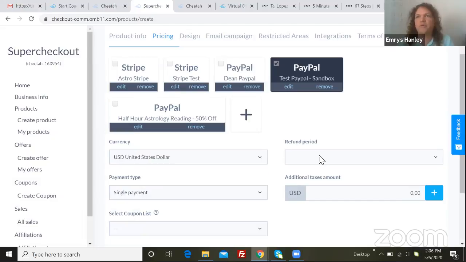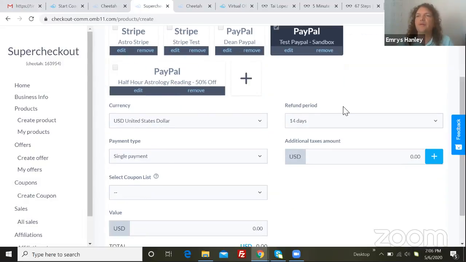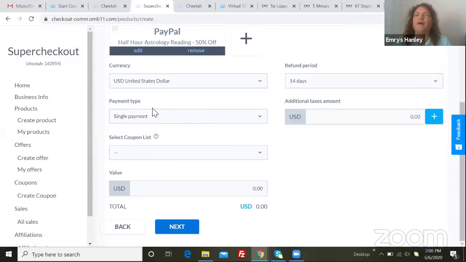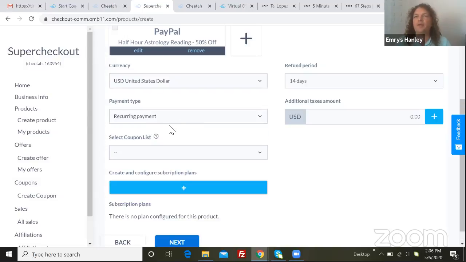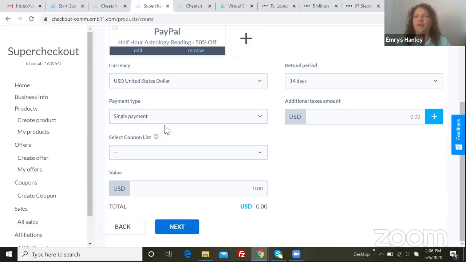Then here I choose US dollars, refund period. This doesn't really matter that much here, but you can say whatever you want for your refund on your page. And then here, if it's a single payment for lifetime access to your course or what have you, you would say single payment. If it's a monthly subscription, you would say recurring payment. For my coaching, I have both a recurring weekly one and a single one. And then you come down here and you enter in the price.